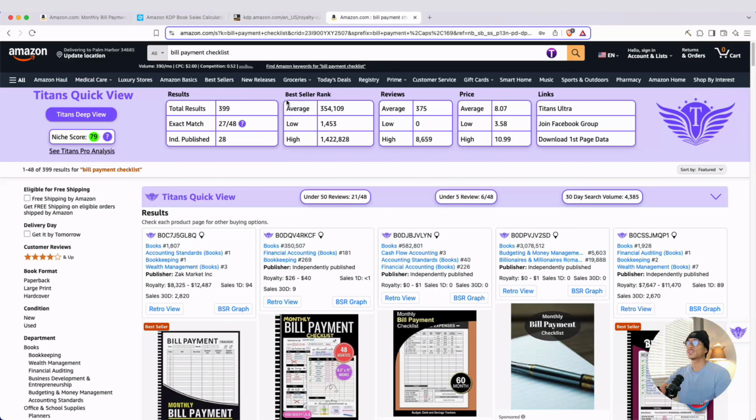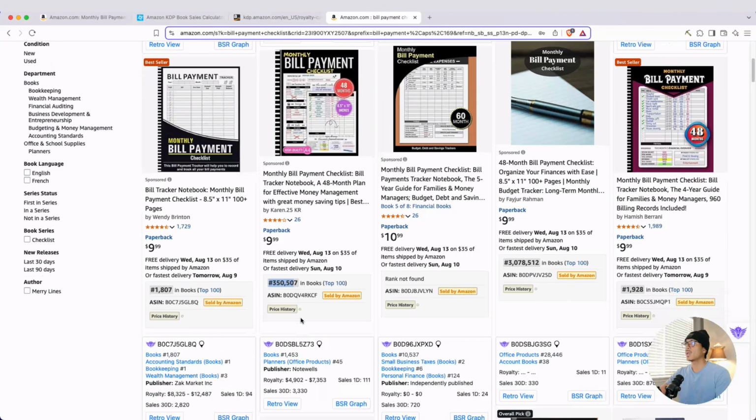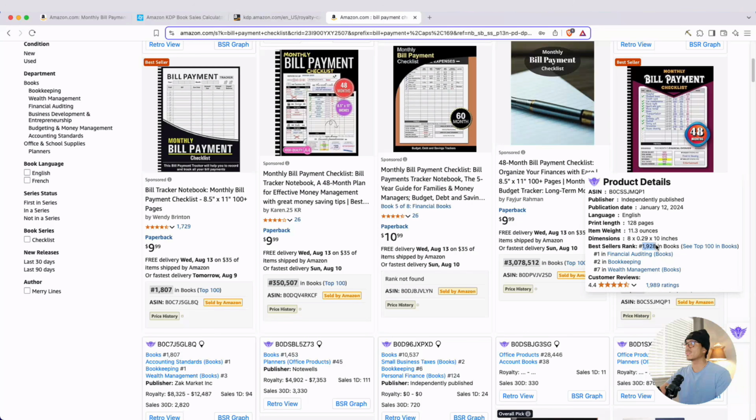Another thing that I like to look at is this average bestsellers rank. We can see on a whole on the first page, an average bestsellers rank of 354,000, which means that these books consistently sell every day. Now, when we actually look at the books, we have another book right here, a bestseller ranked at 1,807. We have a book right here, 350,000. And then obviously the book that we're looking at right here, which is ranked at 1,928.